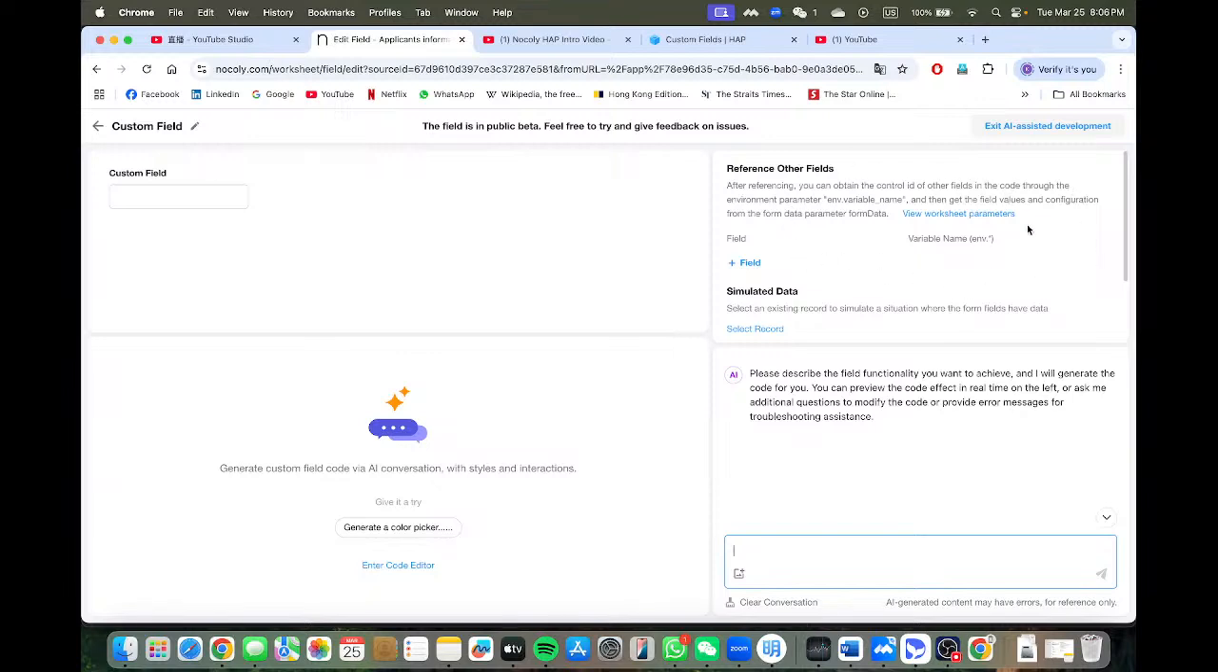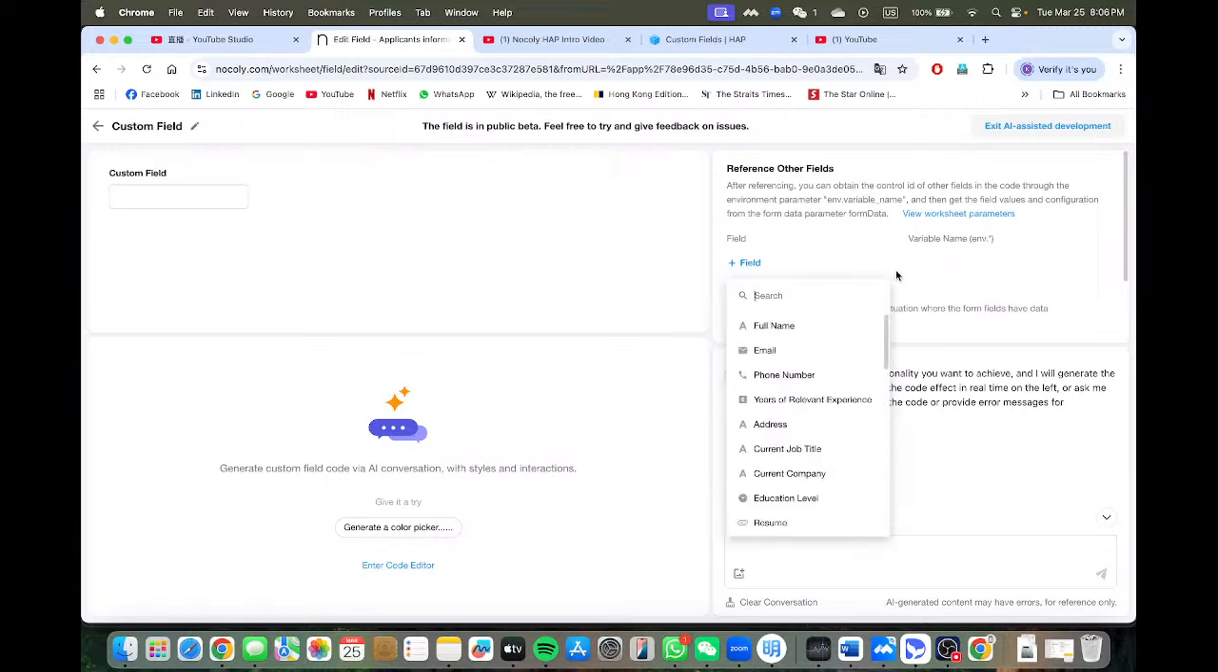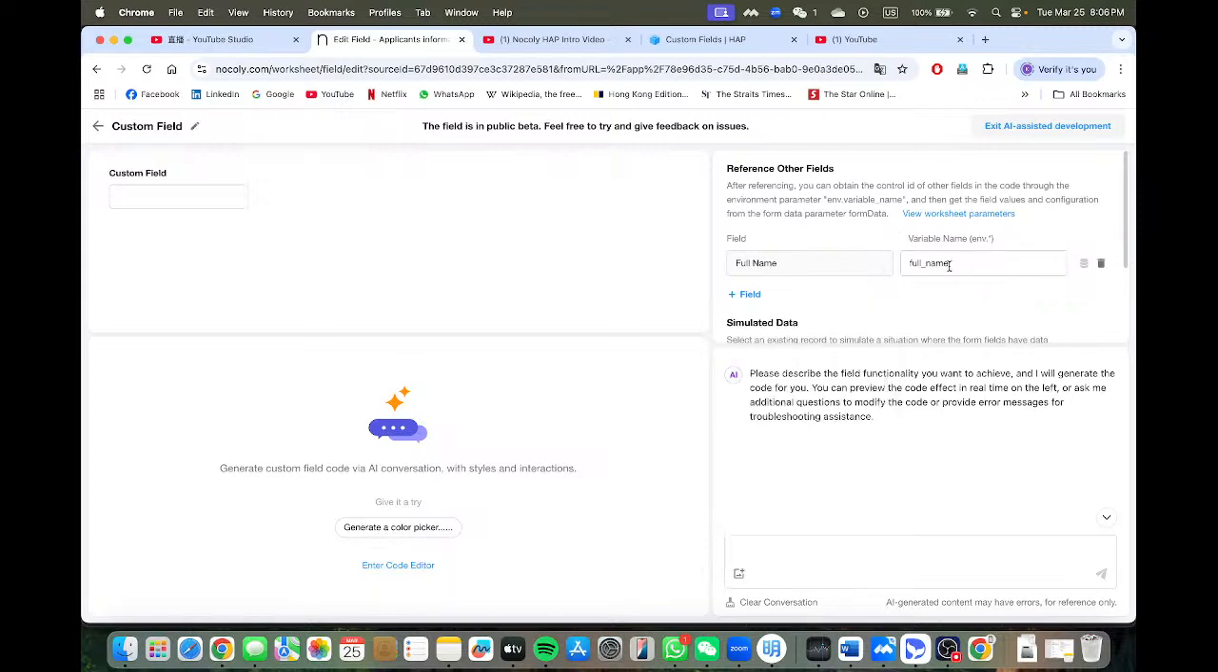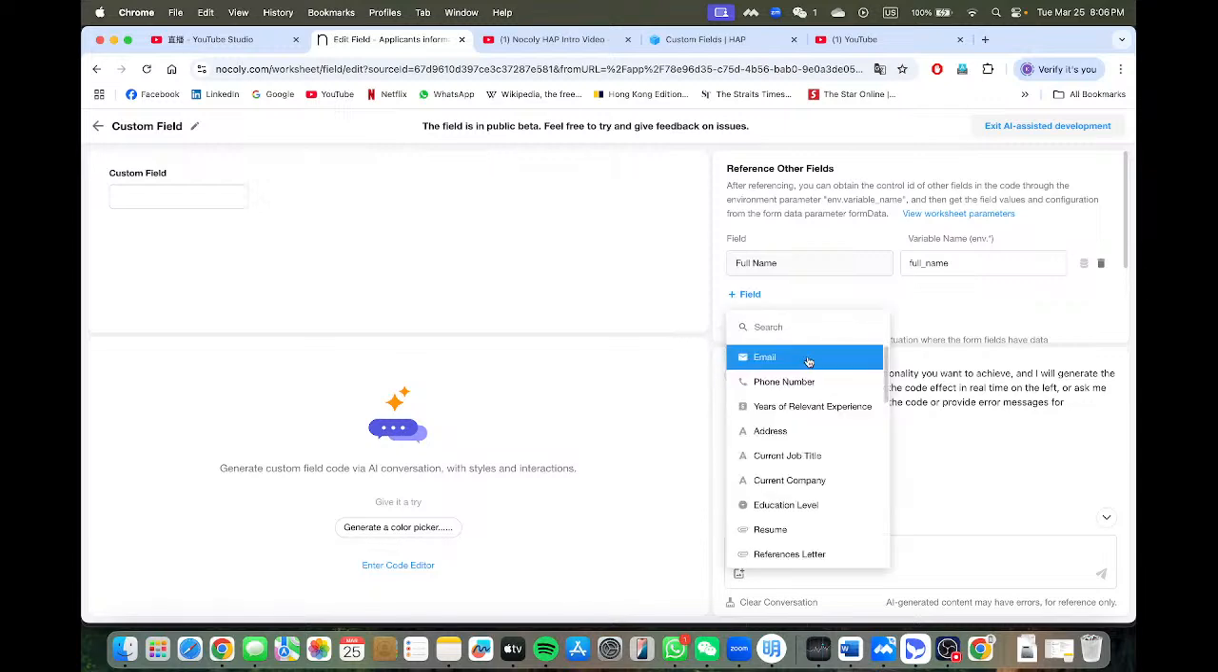And then the right box is the reference other fields box. Here, you can add other fields of this form to the environment parameters for reference. In the code, you can use fields that were created in the form, and you can just refer to them based on the variable name and also add more fields if you want.